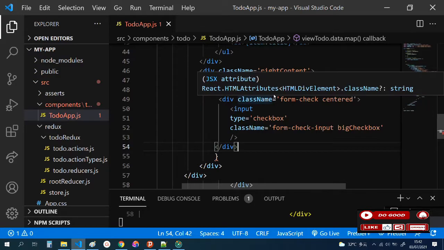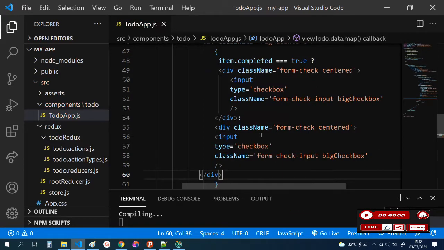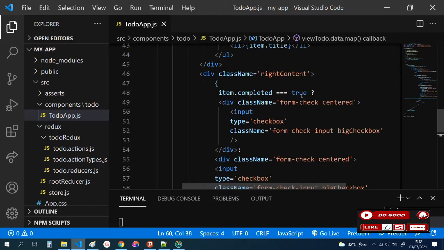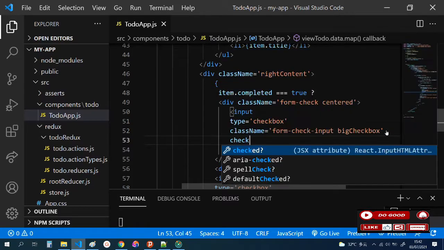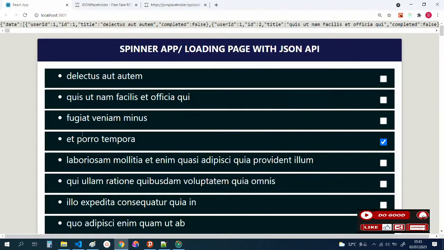Then otherwise, paste another div. Then leave that one and create the first one checked because it's true. So if it's true, give us this one, but add another class called checked. Yeah. So that is that. Otherwise, leave it unchecked. So let's check that.